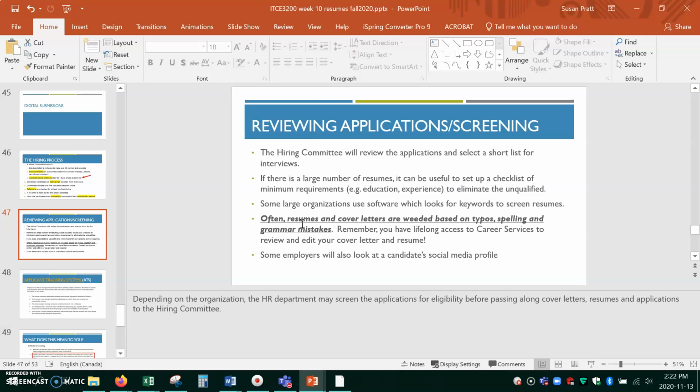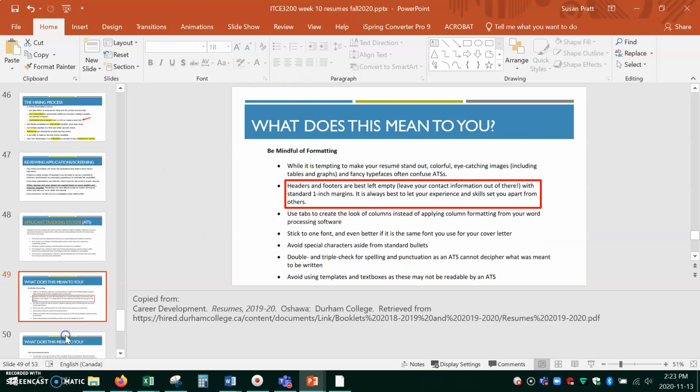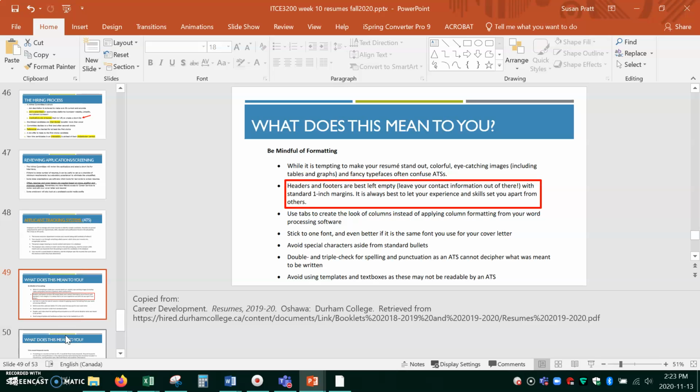So be really mindful of how important it is to get someone to edit your cover letter and resume for clarity, for punctuation, for grammar. So these slides explain how they work, and there's a link here to one of them. And it gives you some instructions about the actual formatting of your cover letter and resume to be mindful of in case it is being submitted to one of these applicant tracking systems.